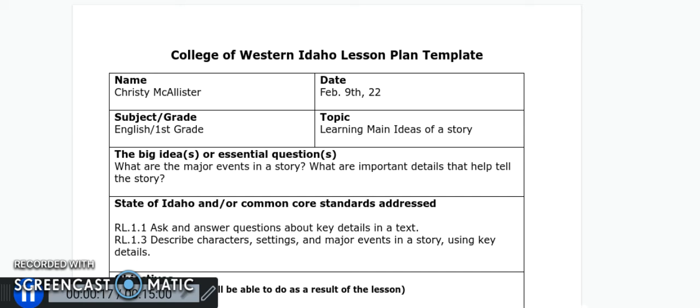The big idea or the essential question would be, what are the major events in the story, and what are the important details that help tell the story?